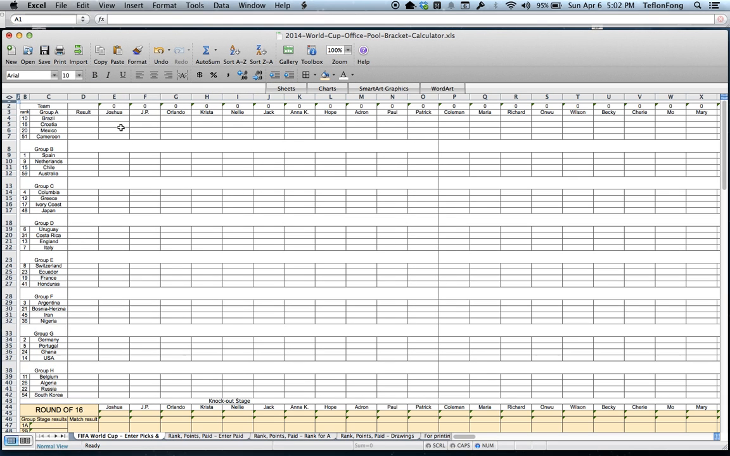Alright, so here you're not picking the actual matches. You are picking where you think the countries are going to finish in the group. So here you have some names in row 3, and it's easy to edit these names. Put whatever you want, whoever's participating. And so say you think Brazil is going to top the group, and Croatia is going to come in second, Mexico comes in third, Cameroon comes in fourth.